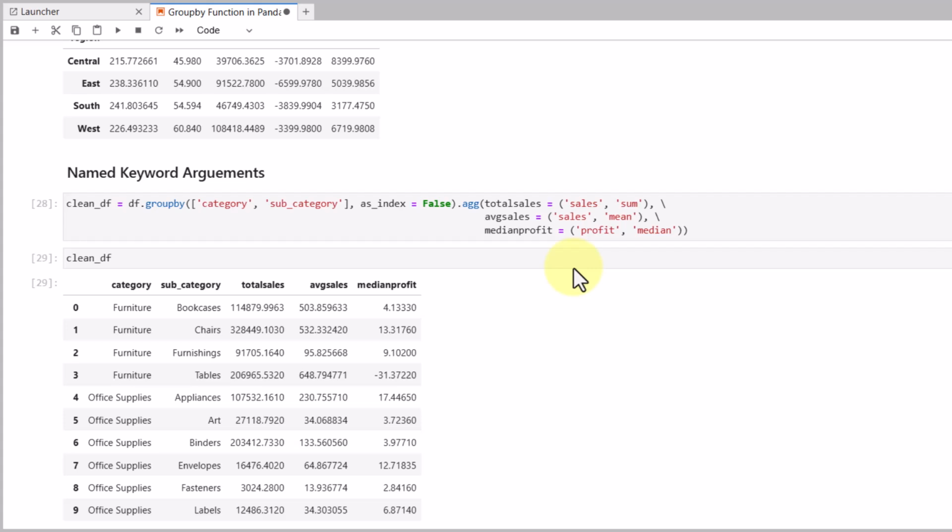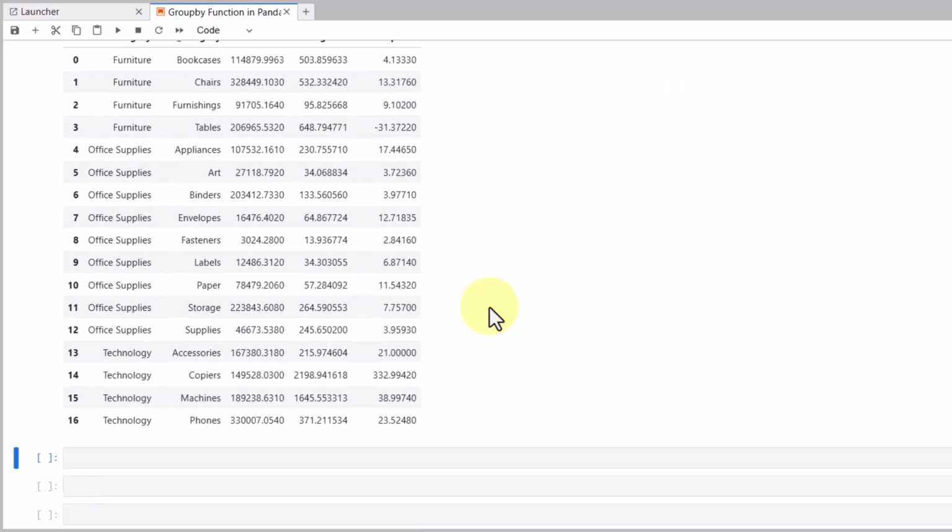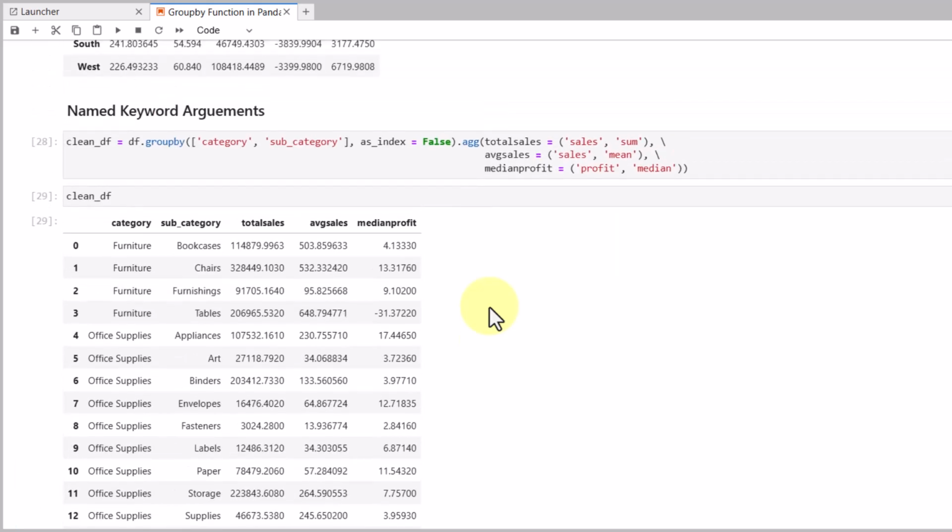And you will find most data analysts use GroupBy in this particular way. They use named keyword arguments. You create the variable at the same time. You can use multiple aggregation functions or the statistical functions, whatever you want to use, and you can analyze any of the variables you want. And this is the best way, or the professional way, to use the GroupBy function for data analysis purposes.